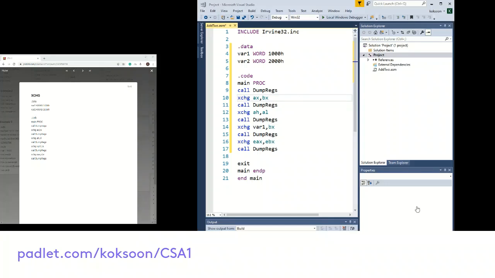Okay, good morning everyone. So today we'll go into the lab sessions. Before that, please open your project 32 folders, the VC++ project files, and also the website padlet.com/gaussian/csa1. The link is on the screen.